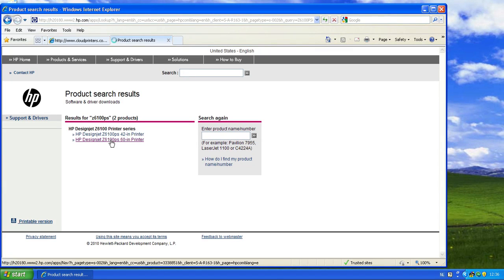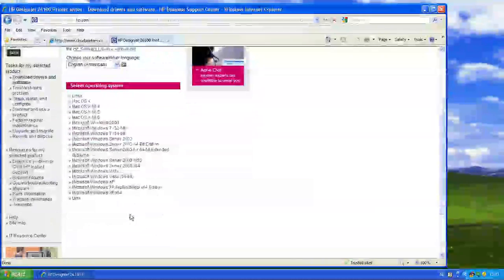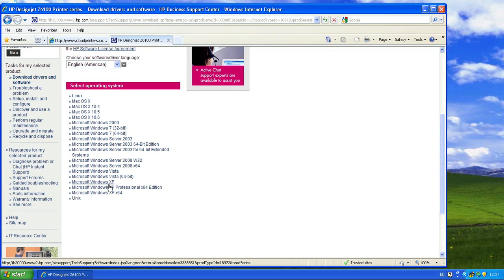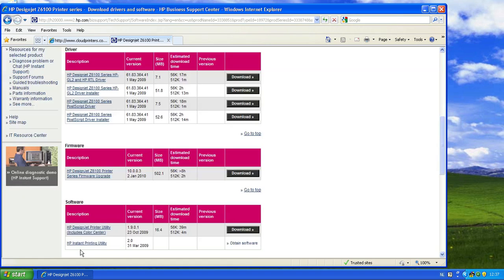We will select the 16th version and we will look for Windows XP. If you have a different version, you choose the right one. We'll choose XP. And on that one we'll click on the driver link.